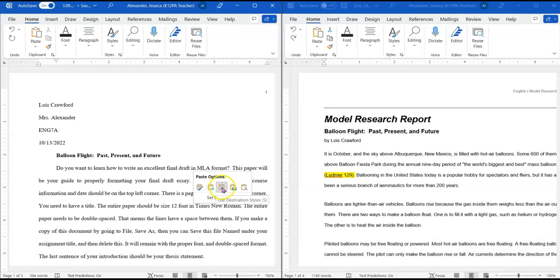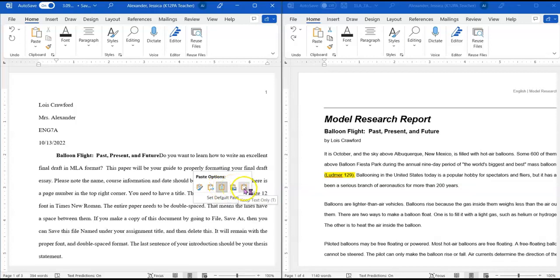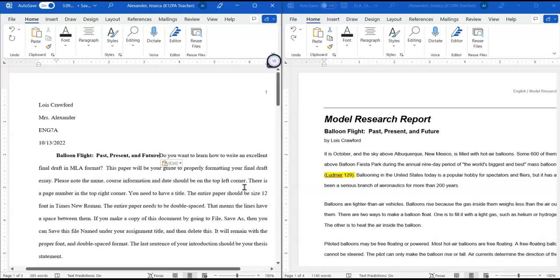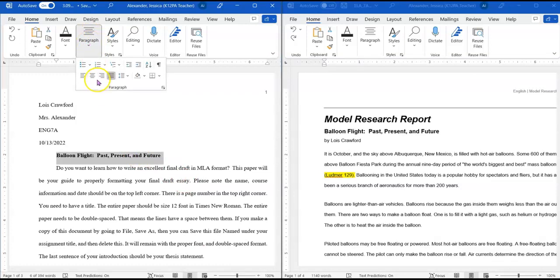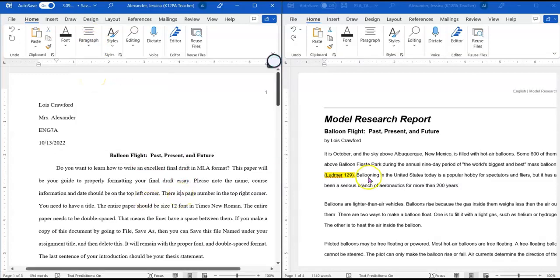Merge formatting, picture, or keep text only. Typically, I would probably just want to keep text only. I'll want to do that. And then this needs to be in the center, so I'll highlight it. I can go up to my paragraph and click on the center align. All right, now I need to copy and paste everything else.